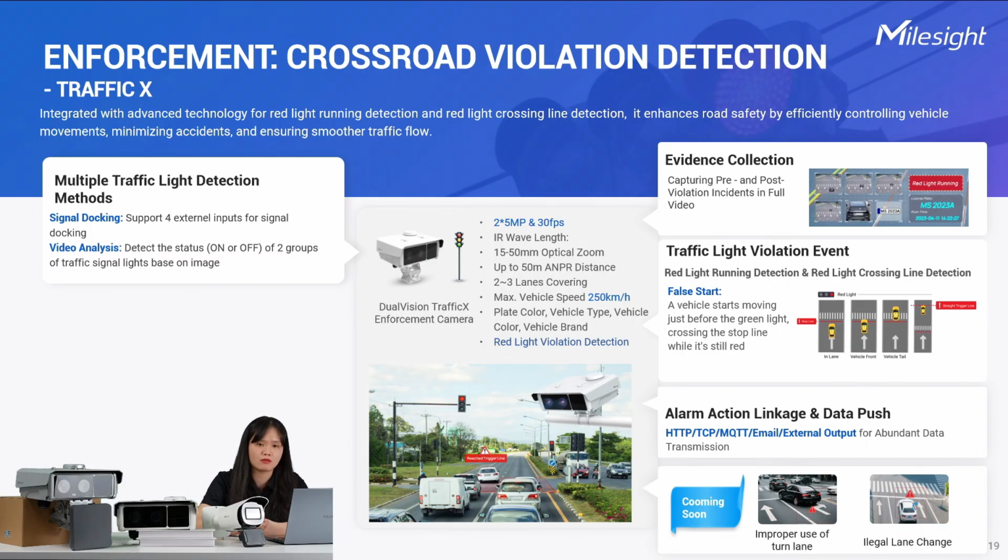Besides, what shines on this camera is its capability to connect with the traffic lights. You can connect the traffic lights through signal docking or through video analysis. And then the camera will understand when it is the red light and when it is the green light. Based on this connectivity, the camera can do the following traffic light violation event detection and reporting. It can do red light running detection, red light crossing line detection, and false start detection, so that it can understand whether the vehicle is just passing through the crossroad or illegally parked at the red light.